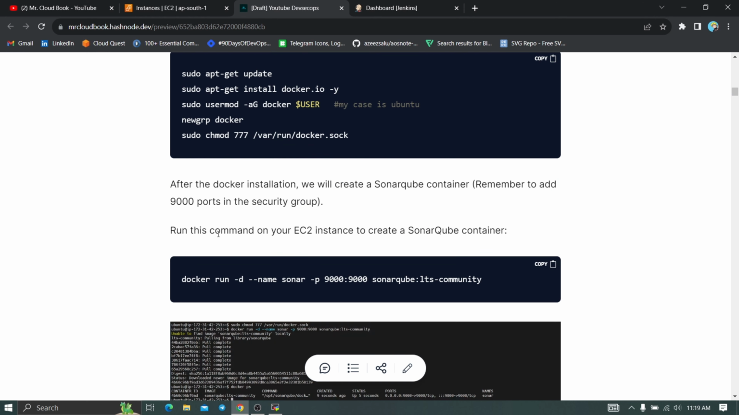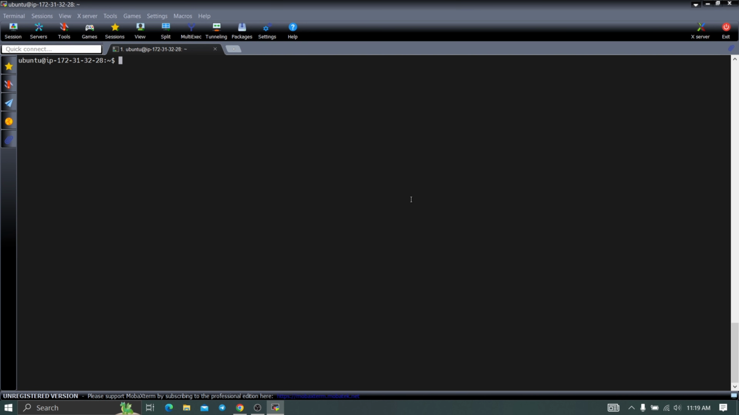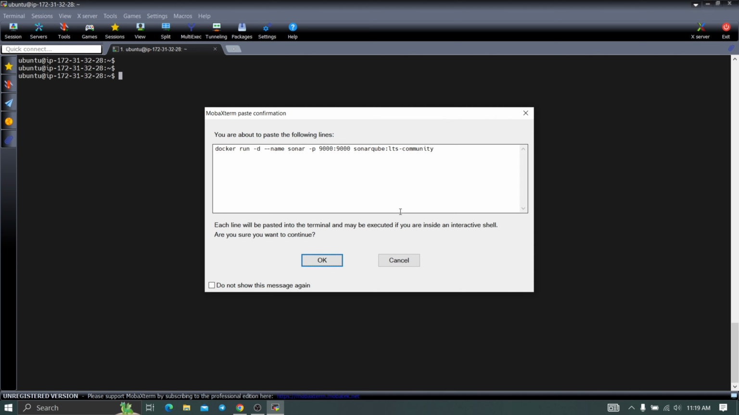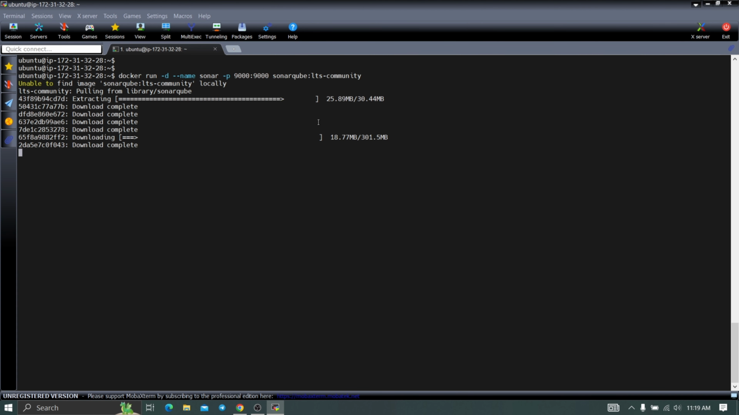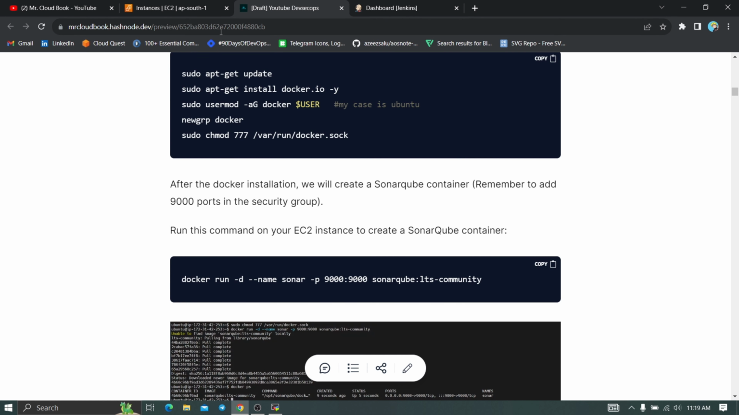Okay, let's run the SonarQube container by using this particular command. Let's copy this command and go to MobaXterm again and clear the screen, and you have to provide the command here. I will explain the command. You can see docker run, it will run the container with the name Sonar, SonarQube runs on port 9000, and this is the image name of our SonarQube. If you click on enter, it will download the image from Docker Hub and run our SonarQube container.